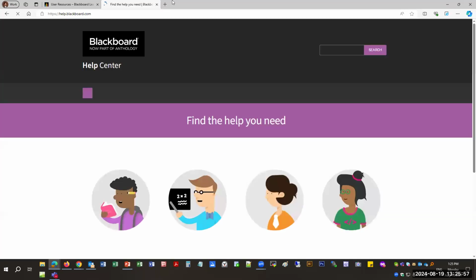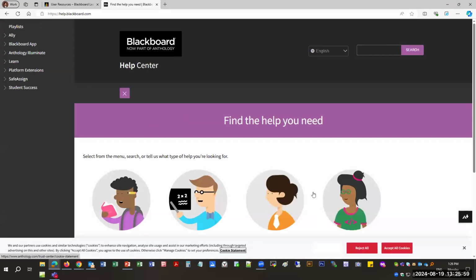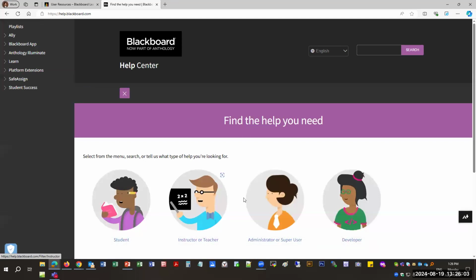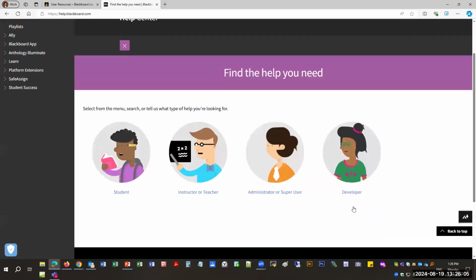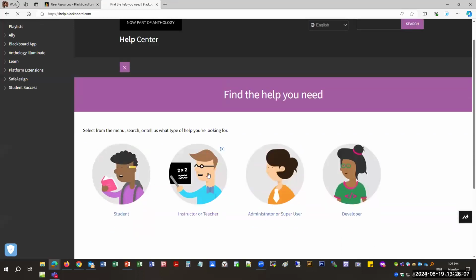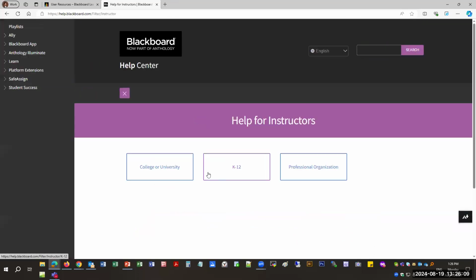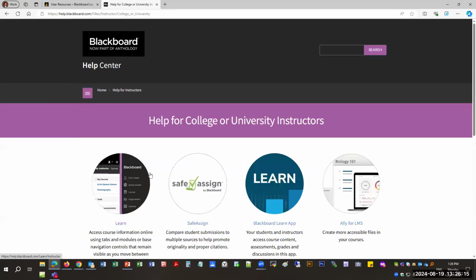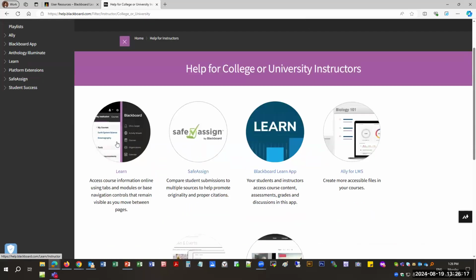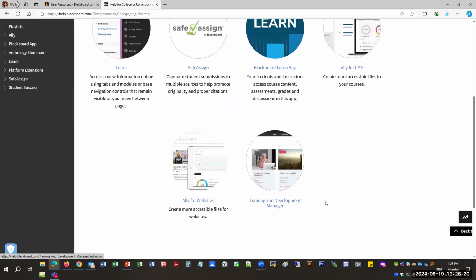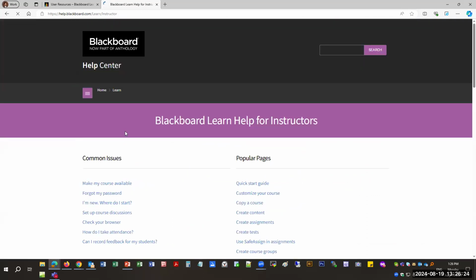Now, if you go to the help website, the help is categorized based on your role as a student, instructor, administrator, or developer. As an instructor, you will go to instructor or teacher. And then from here, we are basically a college or a university, not professional or K-12. And within university, our tool is Blackboard Learn. Of course, there are other tools such as Blackboard Learn app or Ally and SafeAssign. So we'll go to Blackboard Learn.